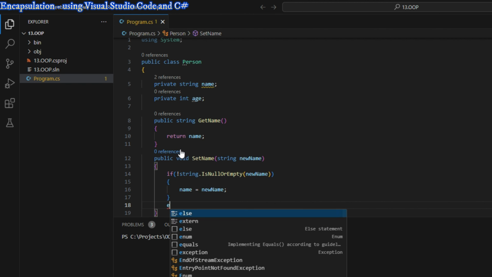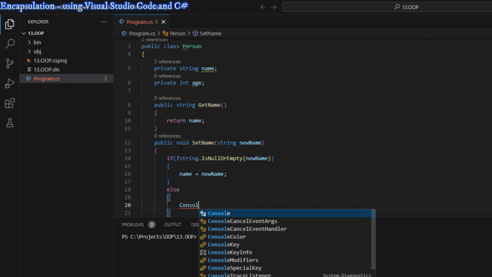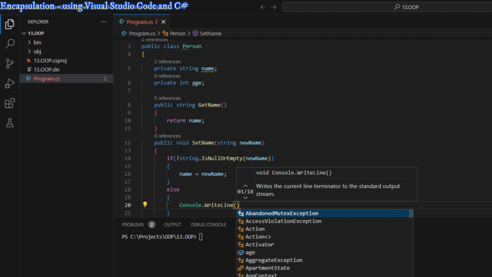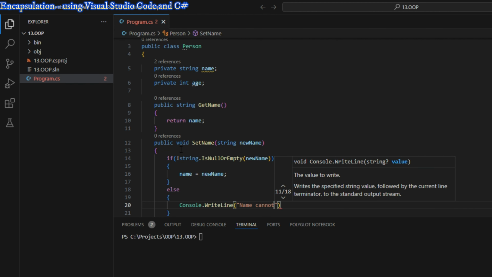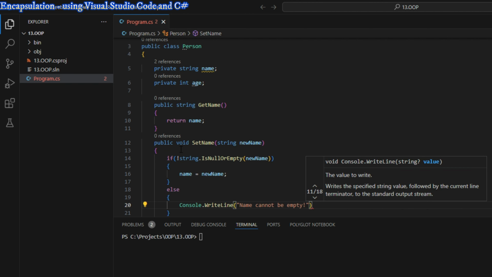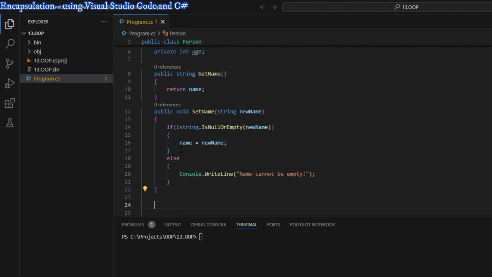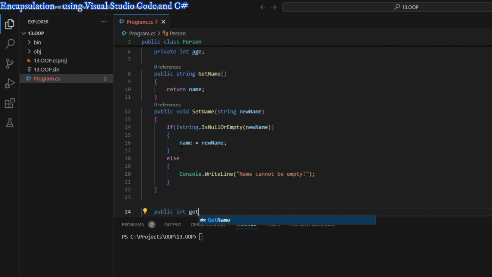Then we put an else in. If there isn't an empty or null value coming through, we want to handle this. We could have handled it with a try-catch block as well, but for now we're just going to write out, say, name cannot be empty. So anything within this class we control. And then the next one is a public int GetAge.